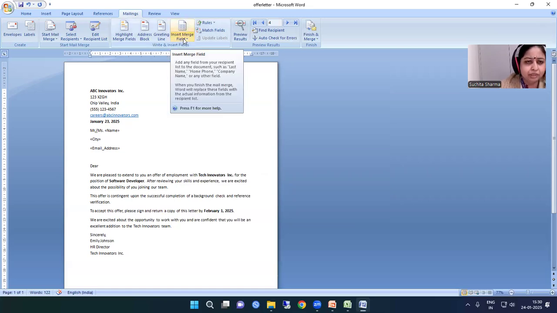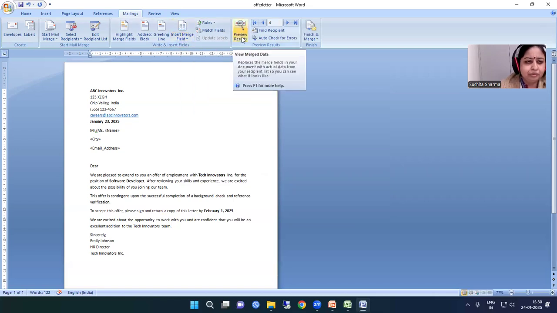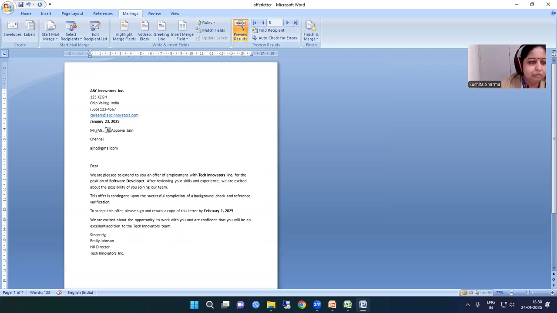After selecting insert merge field, you can see the preview result. After you see the preview result, you can see Miss Anukriti Joshi, Mr. Vivek Pal, Mr. Rahul Gupta, and all these documents will appear here. Here separately it is given Mr. and Mrs., so you don't need to put these things here. Now you are able to see all the documents in the preview result. You have given 10 recipients in the list, so you are doing the same thing here.